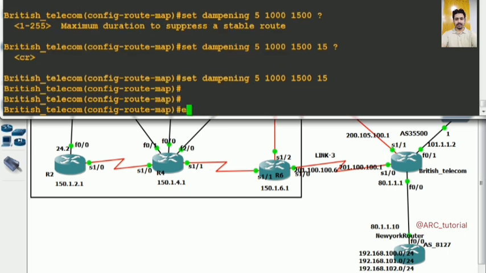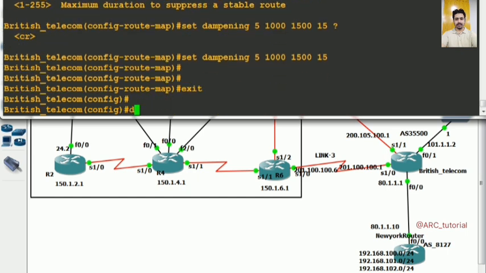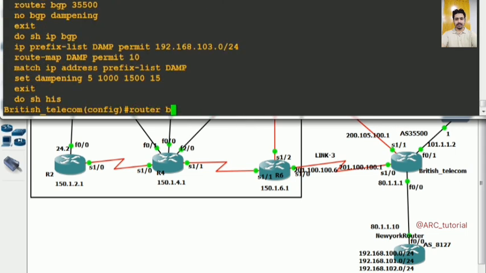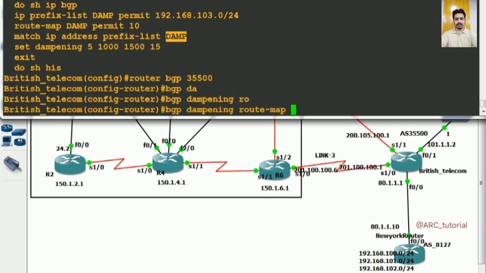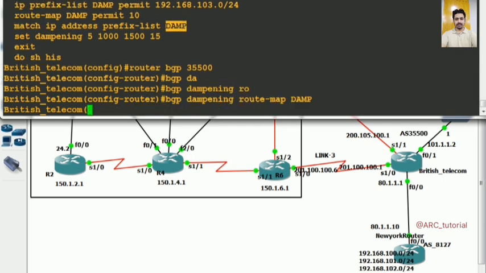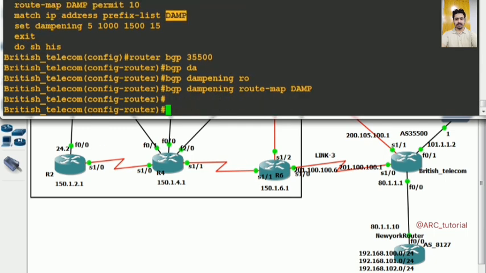Fine. Just come outside. You have just configured the route map till now, right? Do show history. Then go to router BGP 35500. BGP dampening route-map name was damp. Simple. What is half-life? After half-life, its penalty will be just half. Okay, you will define it in minutes.